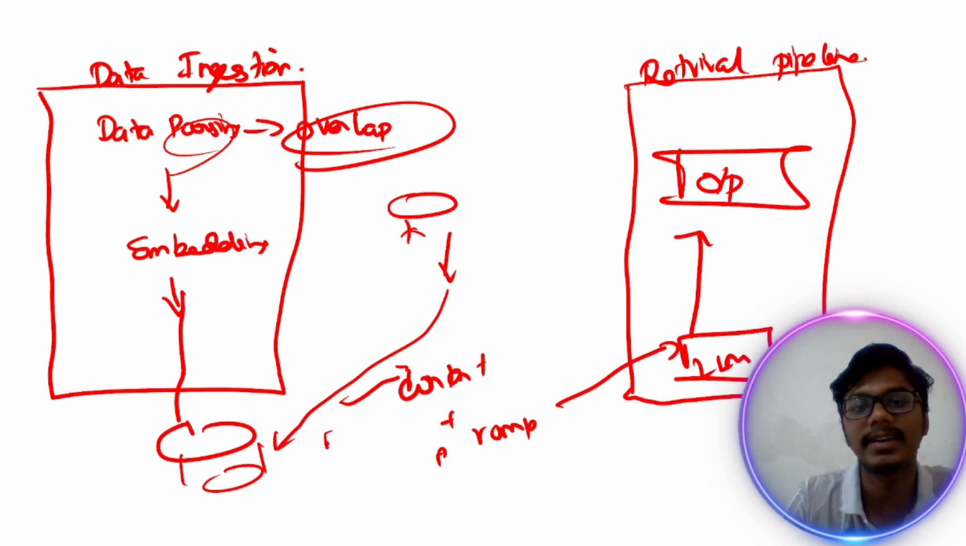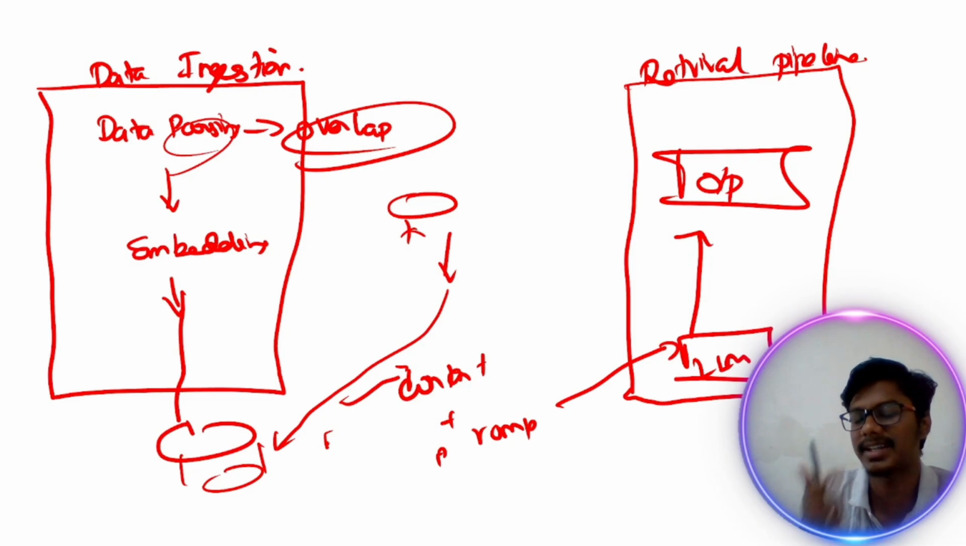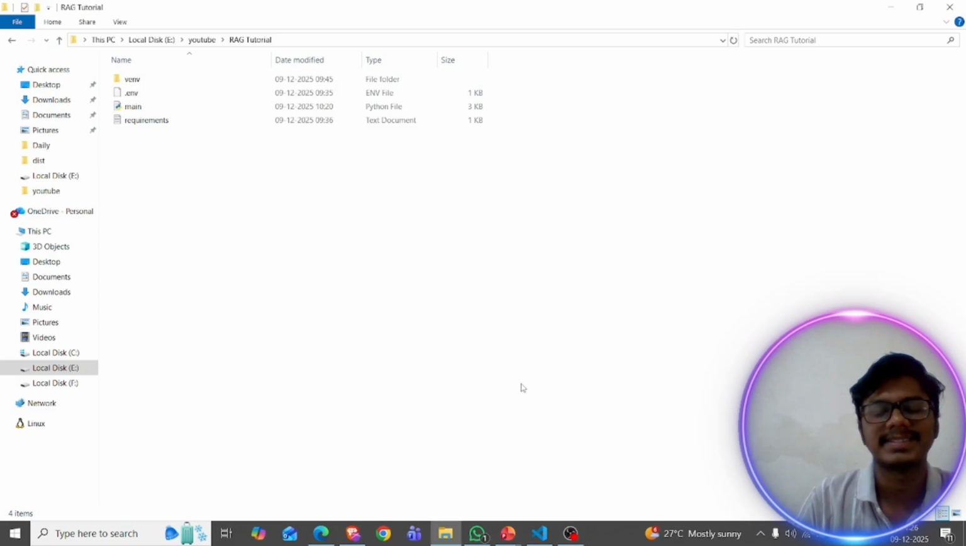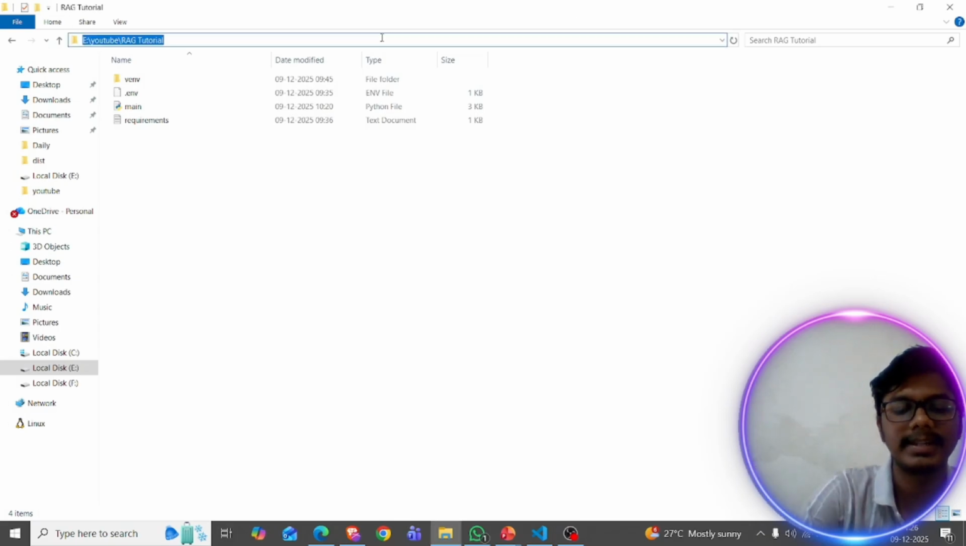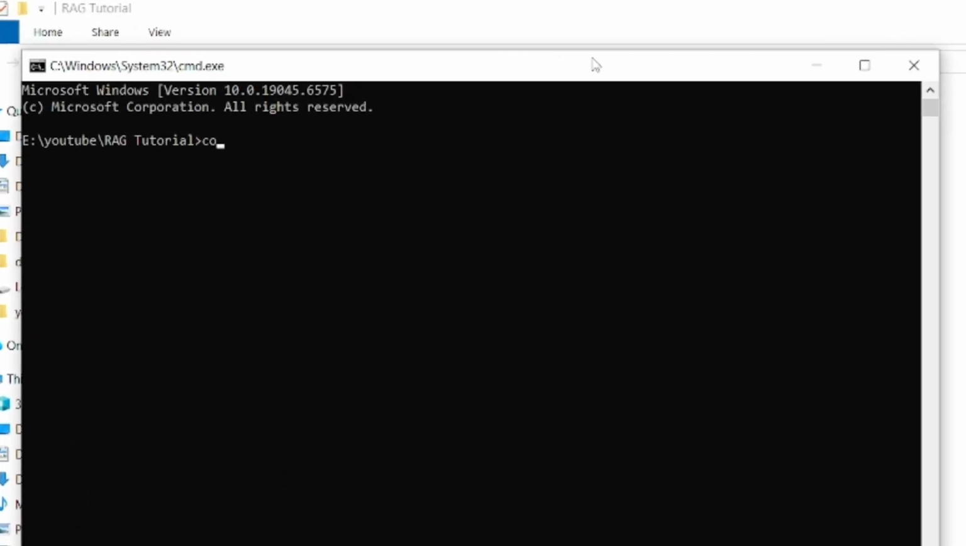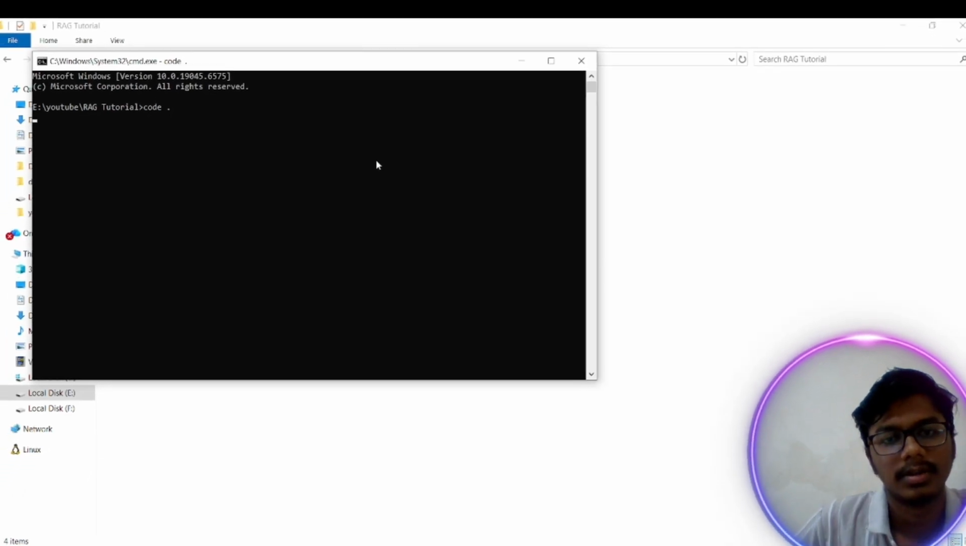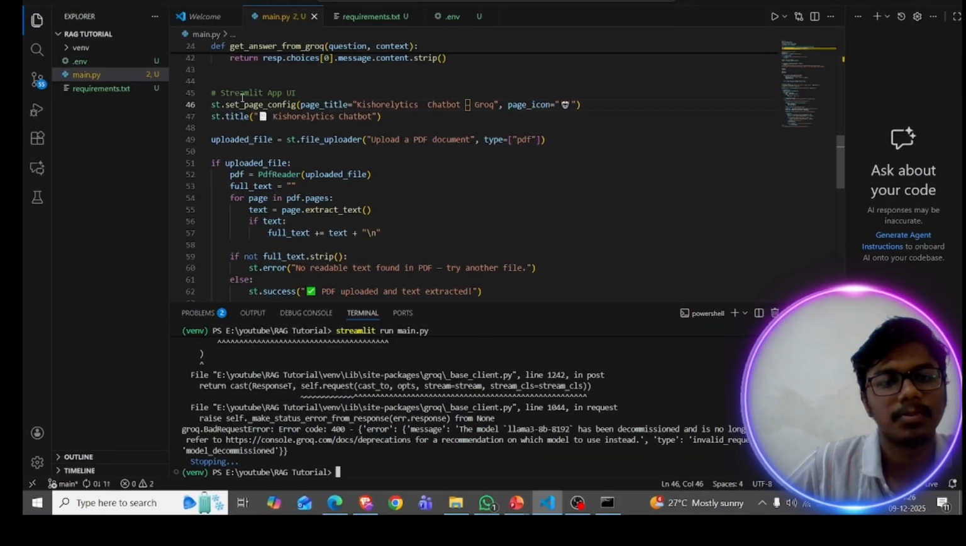So now let's dive into the practical part of building a simple chatbot for the application of RAG. Yes guys, now let's dive into the practical implementation of this. Now I'm currently in my RAG tutorial folder. I'm entering the command prompt, and I'm simply opening Visual Studio Code.